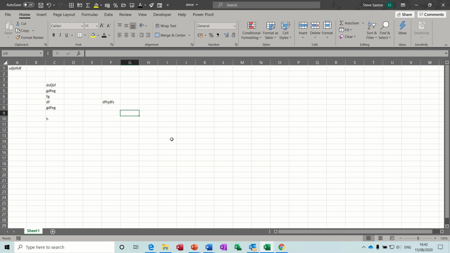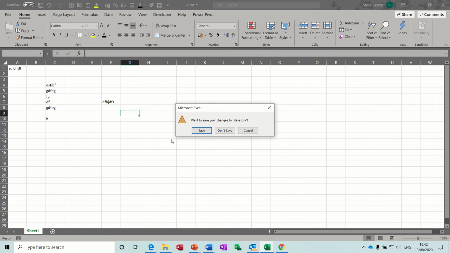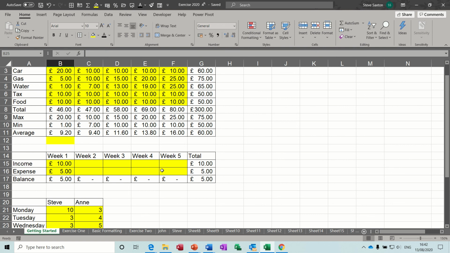If that's the last file open, you'll close the whole program down, and that might not be what you want to do. So Control W is a Windows key command, so it'll close Excel down, it'll close Word down, and then you can just click on save or don't save. So I'll just go don't save, and then we come back to where we were.